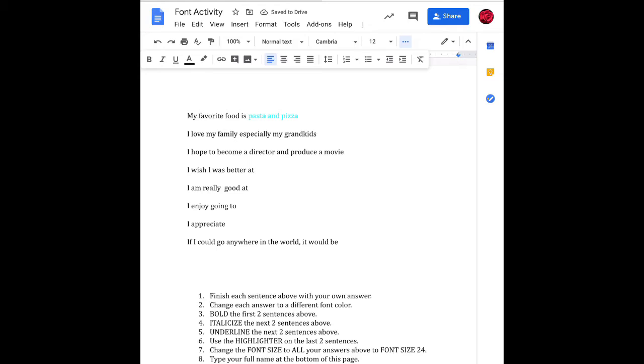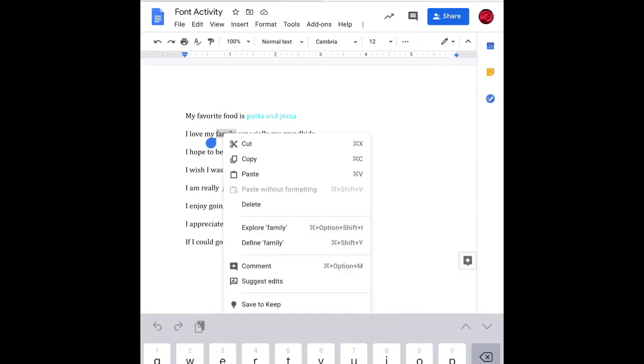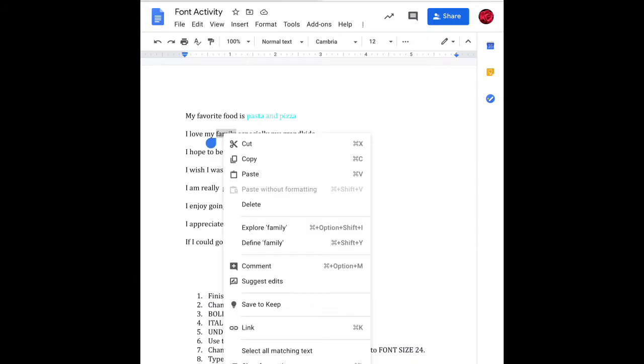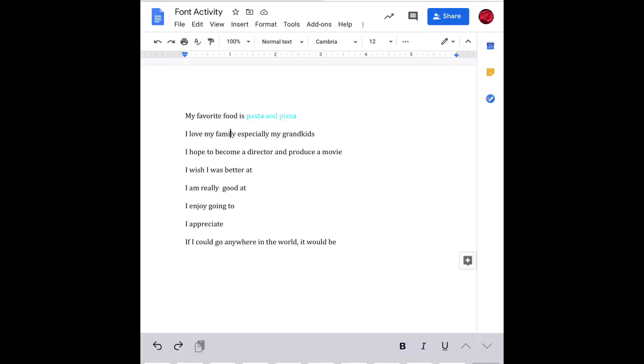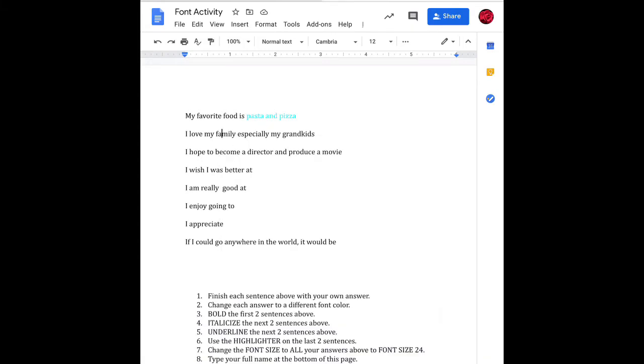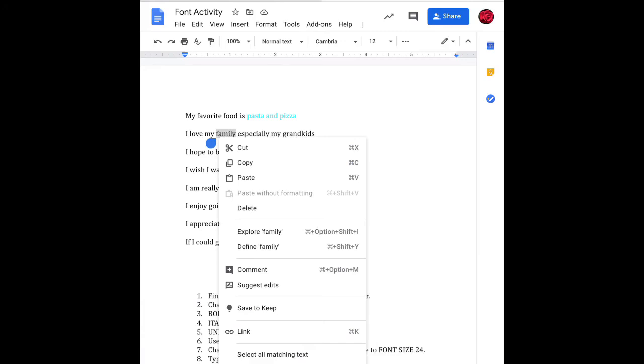And again, you'll go on to the next sentence. You'll hold down your finger over top of just your answer till the selection tool shows up. Sometimes it takes a little practice. Select your answer and go up to the toolbar where the A is and then select a different font color.